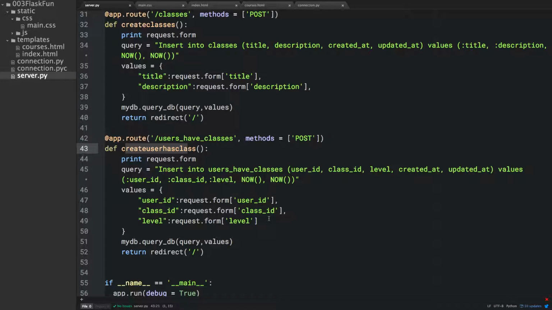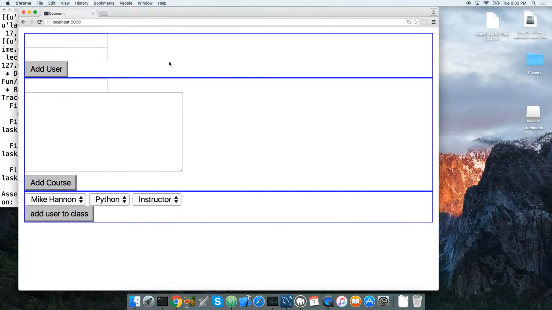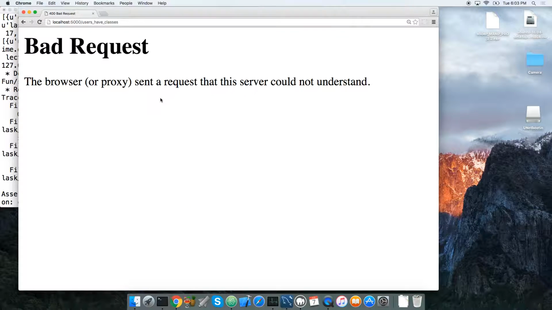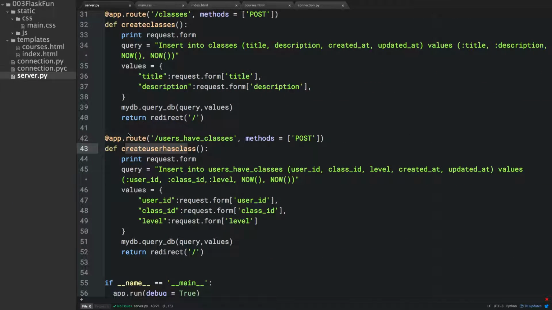All right. So that's up and running now. Who do we want to add? Jack Brownstein. And add that user. All right. We can make him a Python instructor. Add user to class. Oh, so users have classes. So probably my routing is off again. Users have classes.